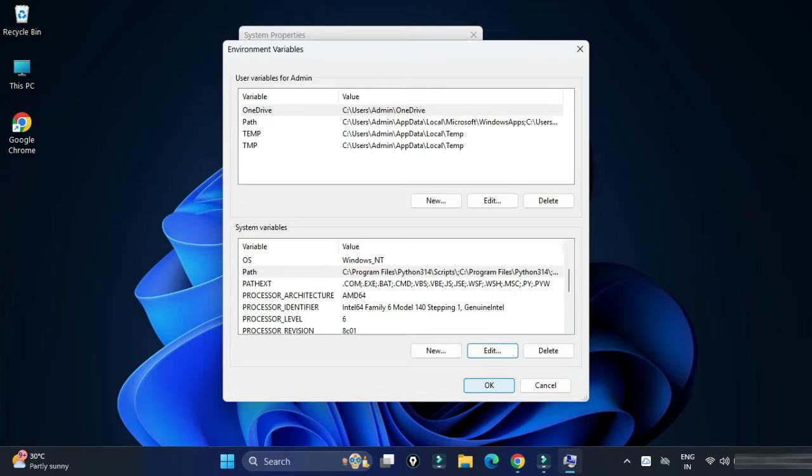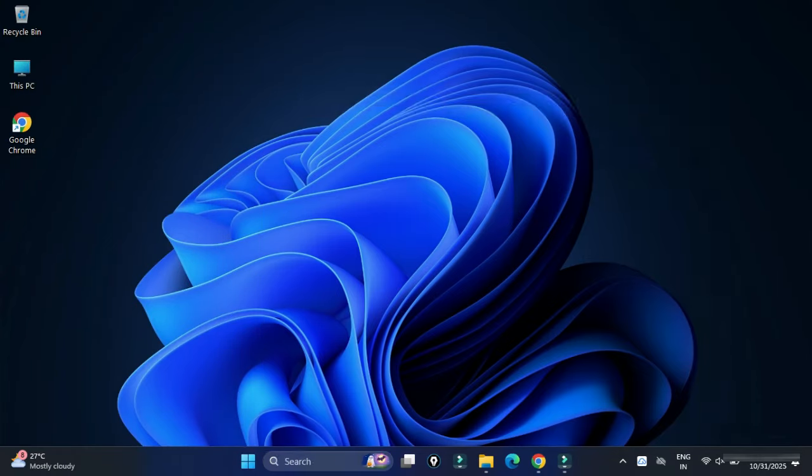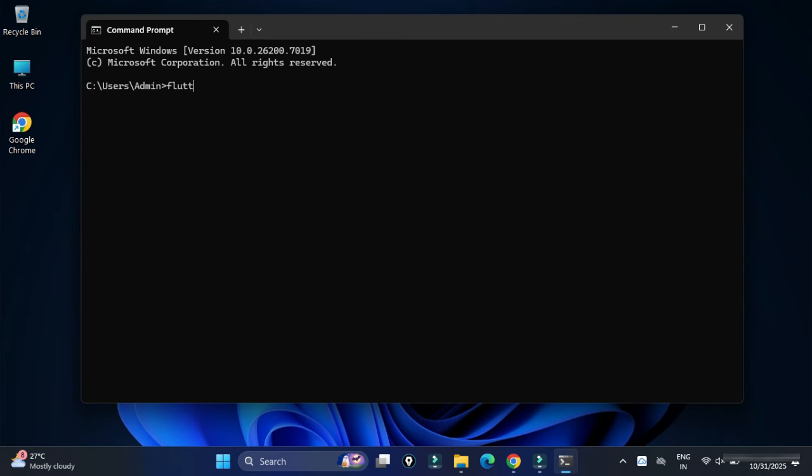So that's all guys. The path is set into the environmental variable. Now just go to command prompt once again and type the flutter command again. Now see, I'm not getting the error that flutter is not recognized as an internal or external command. So my Flutter is set now. Flutter SDK is set now.